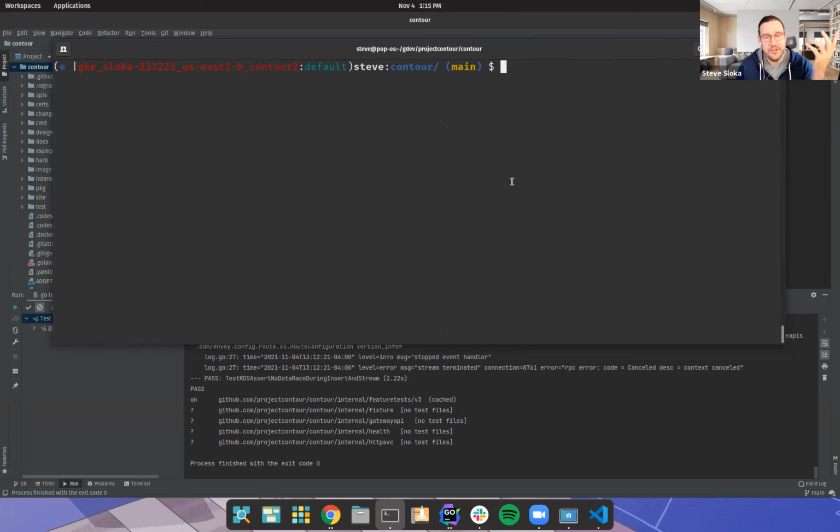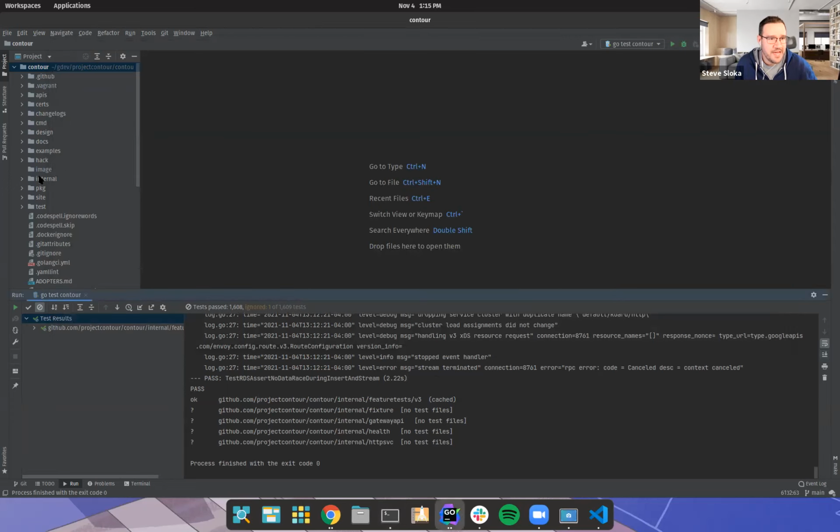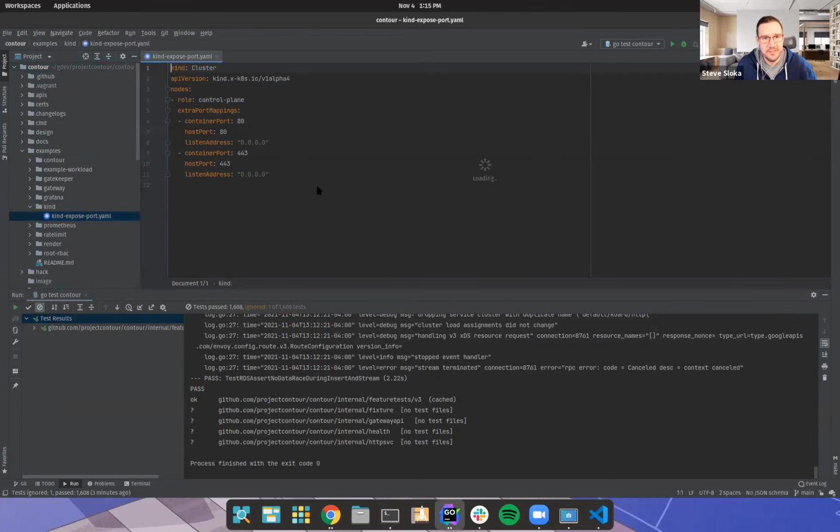So to get Envoy, you're going to need Kubernetes because Contour runs against Kubernetes, right? You're going to need to be able to watch for secrets, watch for endpoints, watch for different things. The easiest way to do that is to run a cluster, and kind is a super simple way to do that. So what I do is out here in our examples, there's a kind folder, and there's this kind exposed port.